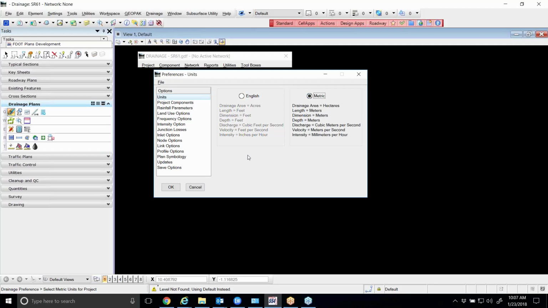And then we're just going to move down the left-hand side of this dialog box. And once we have all our preferences set up, we'll go ahead and save them so we can use them again later. So units should be fine. And now we're going to left click on project components.